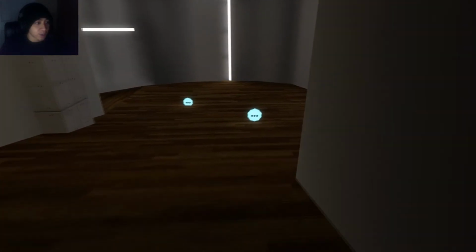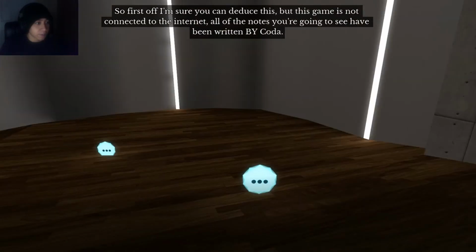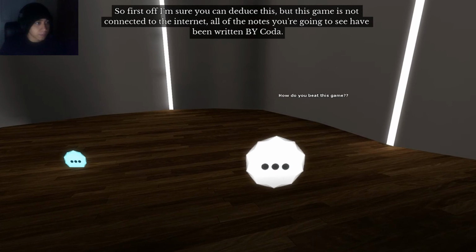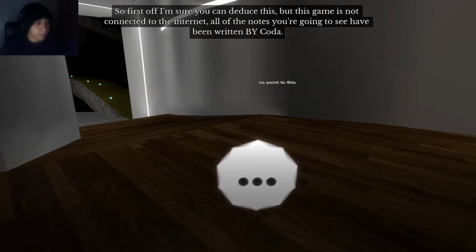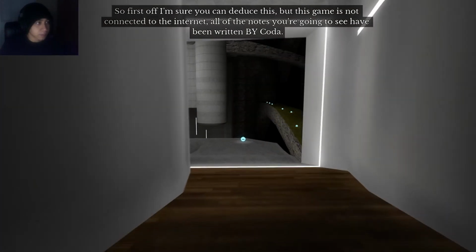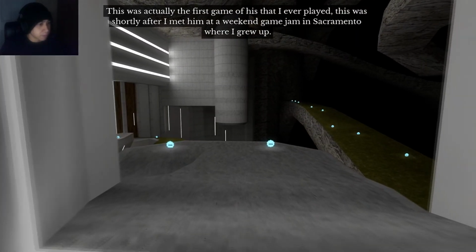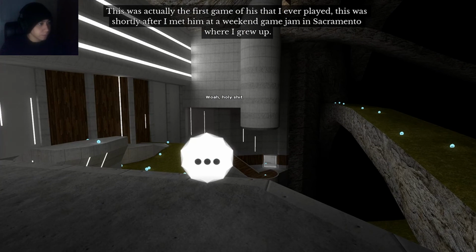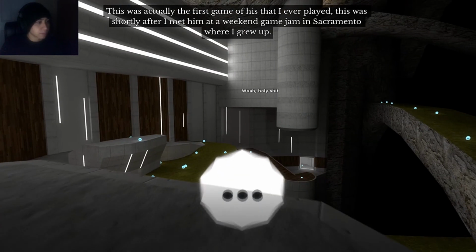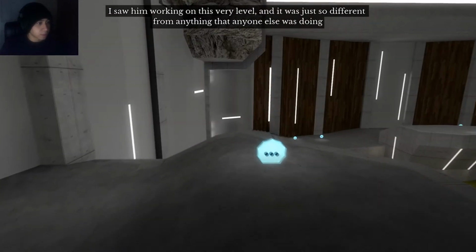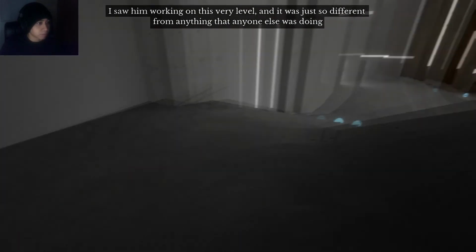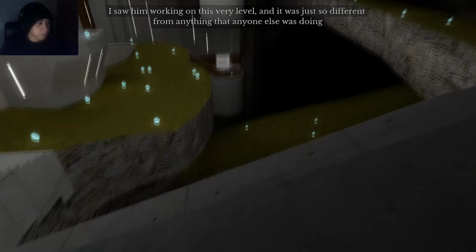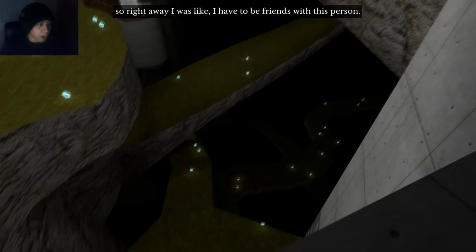So first off, I'm sure you can deduce this, but this game is not connected to the internet. All of the notes that you're going to see have been written by Coda. This was actually the first game of his that I ever played. This was shortly after I met him at a weekend game jam in Sacramento, where I grew up. I saw him working on this very level, and it was just so different from anything that anyone else was doing. So right away I was like, Oh, I have to be friends with this person.